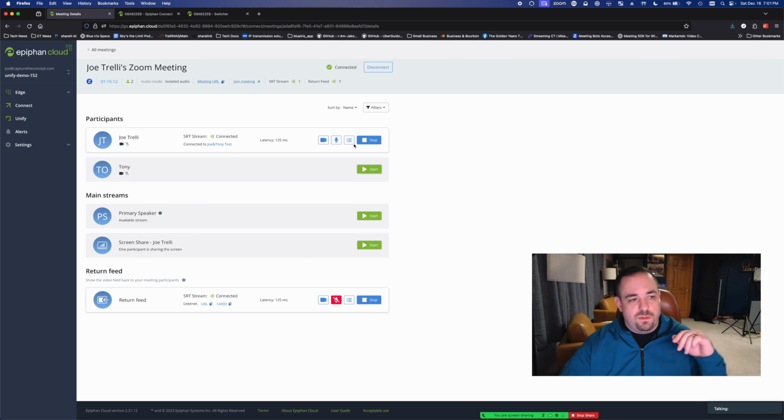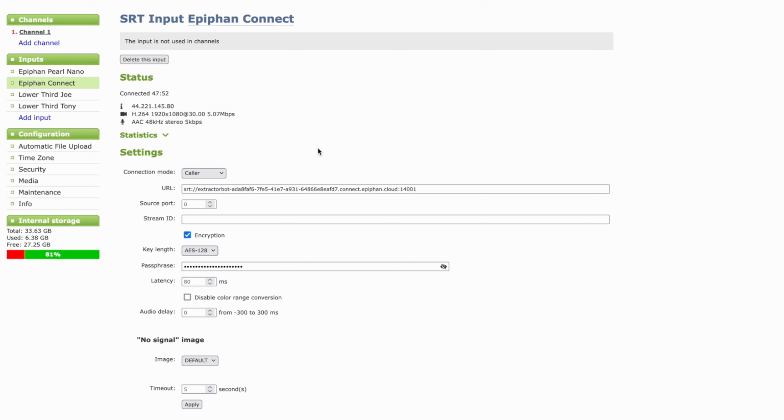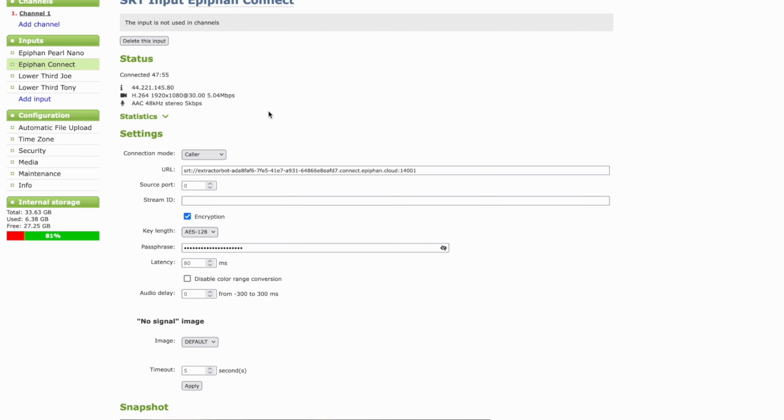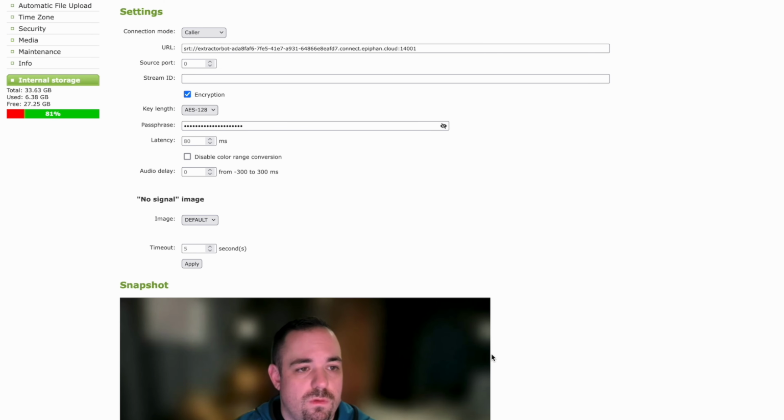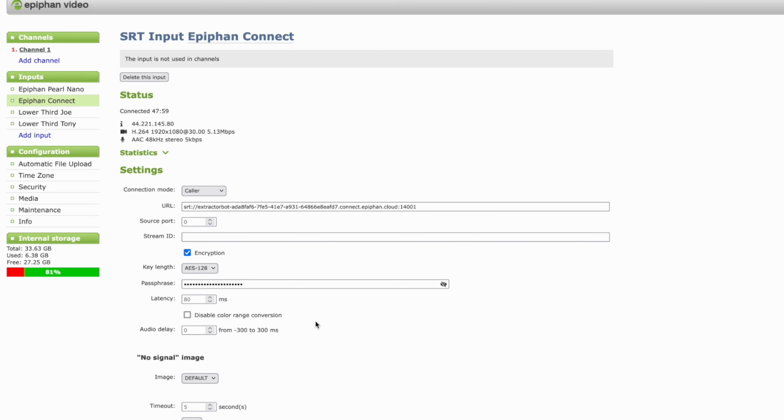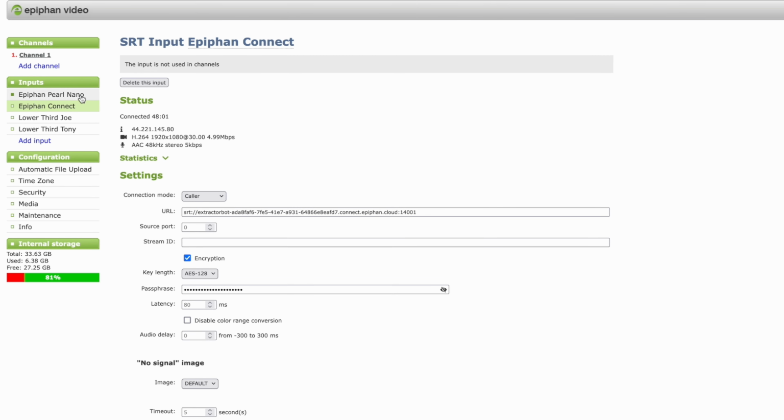So back to Unify. We're actually taking my feed that's in Zoom, sending it over to Unify via SRT. And there's my image, a little bit delayed. And that's another input on the switcher.